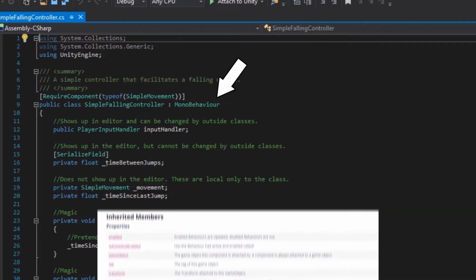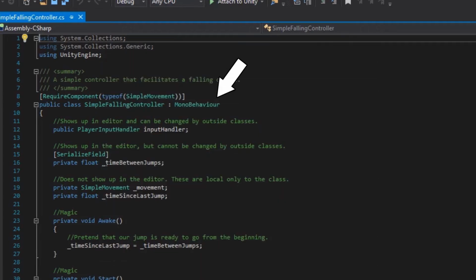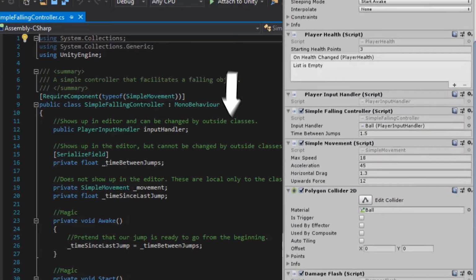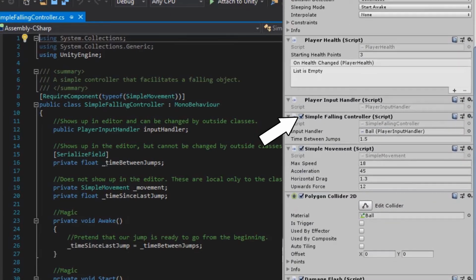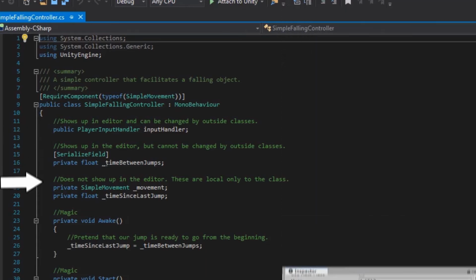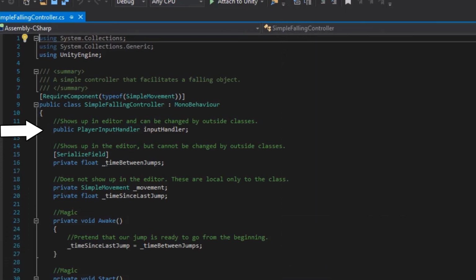Effectively, we've said that a simple falling controller is a type of MonoBehaviour, a type of component. And by doing that, Unity will treat it as if it were any other component. Now we've made it to the meaty part of the simple falling controller, where we actually define what it is and does. These first bits are called fields. Fields are values or references that are used by your class to make decisions. A field is defined by its accessor, its type, and its name.